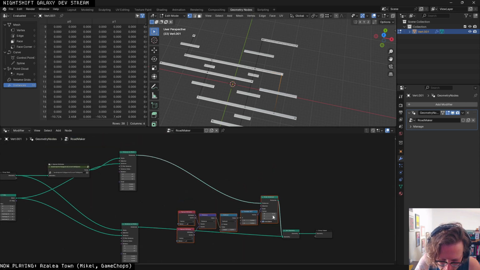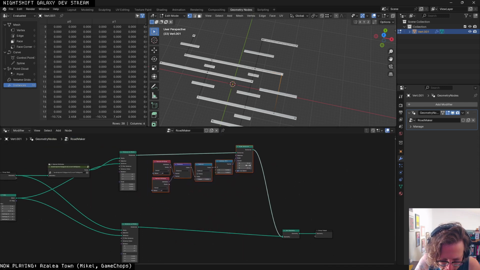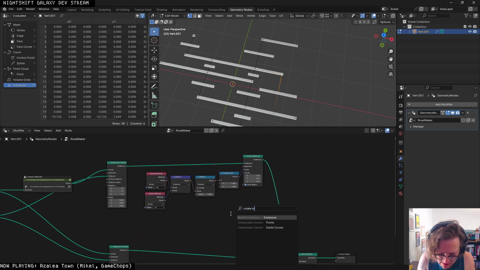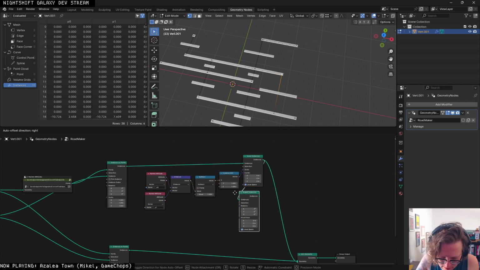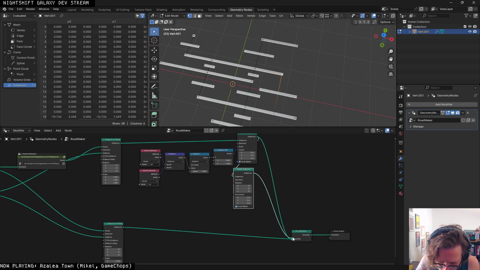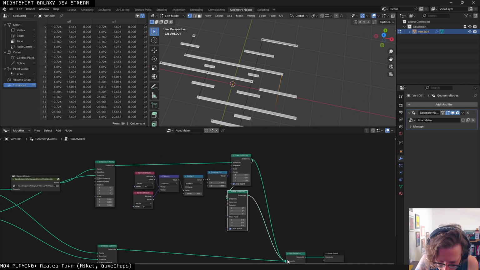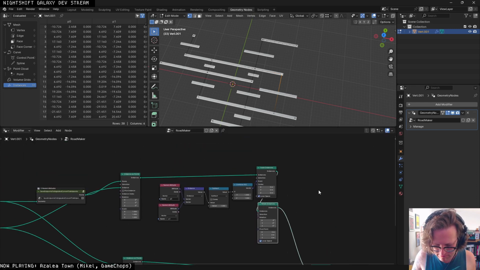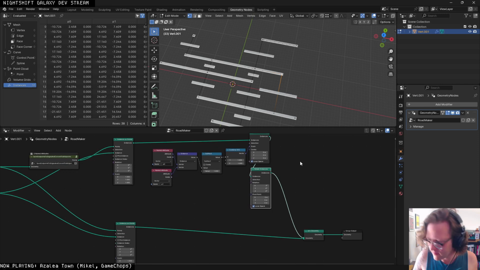So here was the scale instances. We need another one, which is going to be rotate instances. Cool. Okay, I did this thing again. How do I get rid of that? Control right mouse button. There we go. All right, control right mouse button. That's the cutty tool.